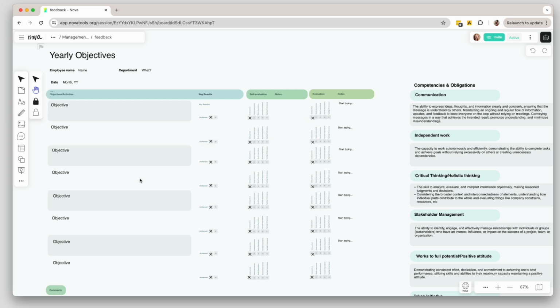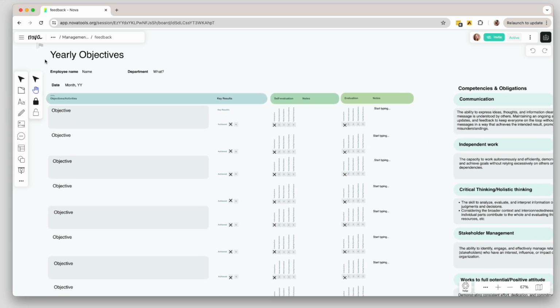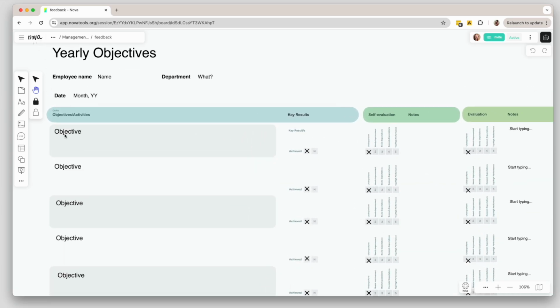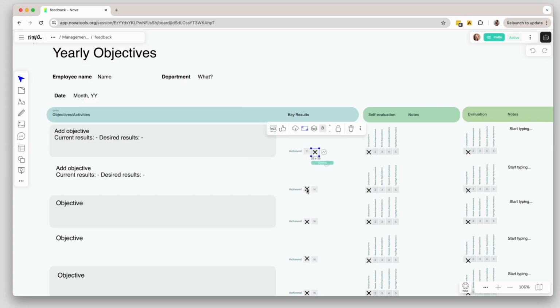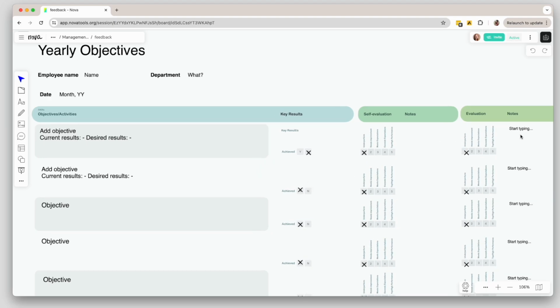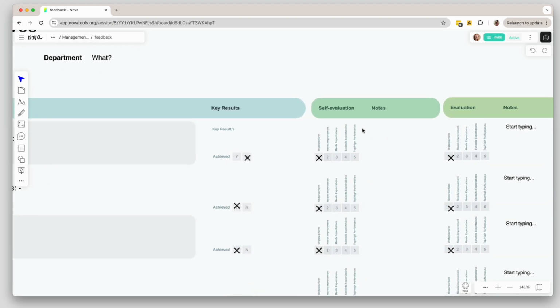Employee Objectives and Obligations. This tool looks like this. You define key objectives for the year and the expected results during any employee feedback period or performance review. You can add the results that have been achieved and mark them as achieved or not. You can ask the employee to self-evaluate their efforts and work, or you can add your evaluation directly.